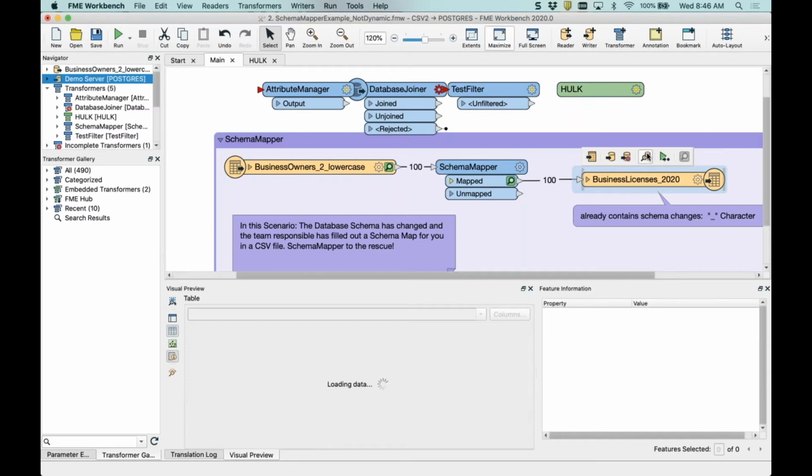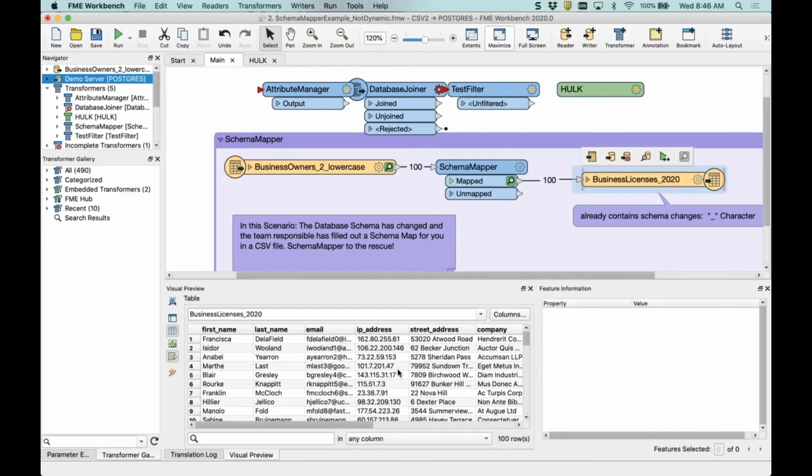There we go. Again, a really good example, a good technique for just handling this in a more automated fashion, and external to FME as well. So there it is. So we're happy. We've got our data in the database.